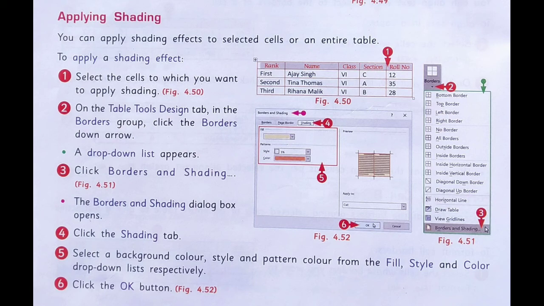Click the Shading tab. Then, select a background color, style and pattern color from the Fill, Style and Color drop-down lists respectively. Click the OK button.